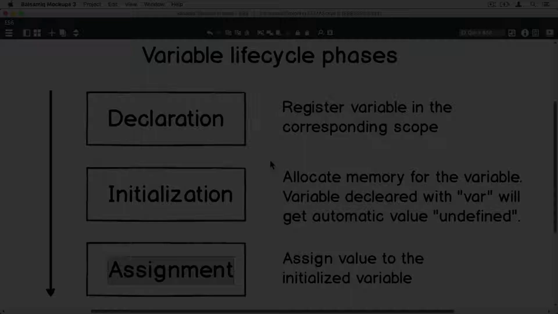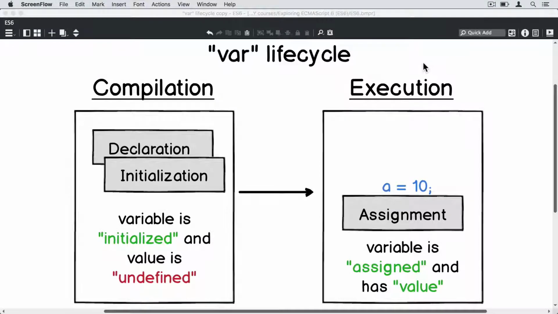Now let's focus on the lifecycle of different variable types. We will talk about lifecycle for var, undeclared variable, let, const, and function. And first will be var. I have split here declaration, initialization, and assignment into two JavaScript engine phases, compilation and execution.